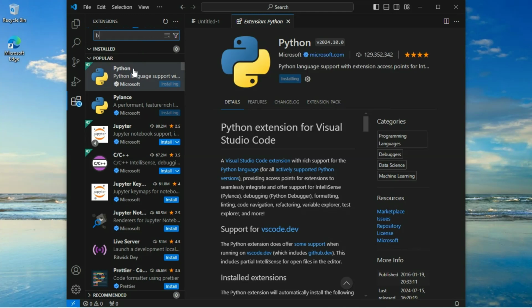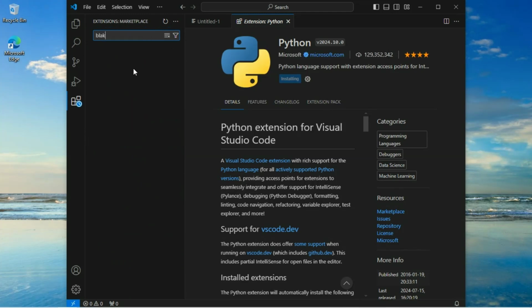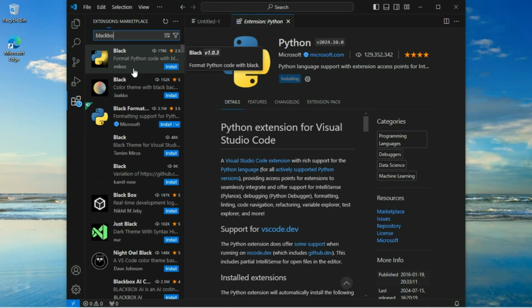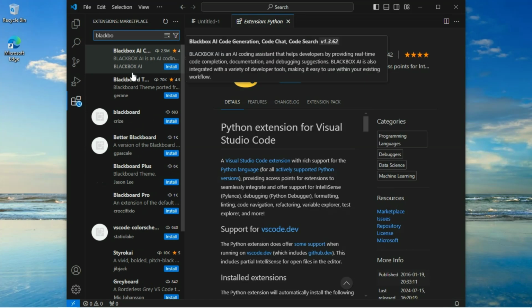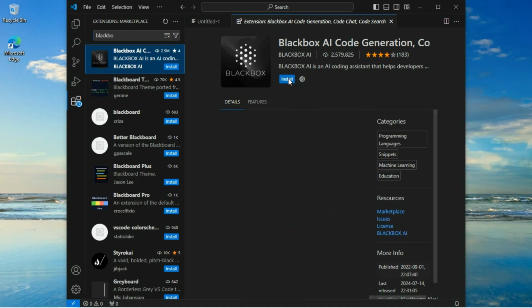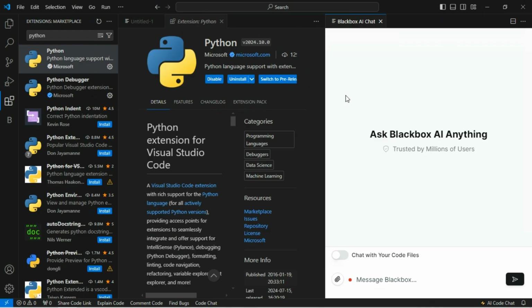Next, I would prefer downloading Blackbox AI. So, search for it. Click Install. OK. Now both Python and Blackbox AI is downloaded.